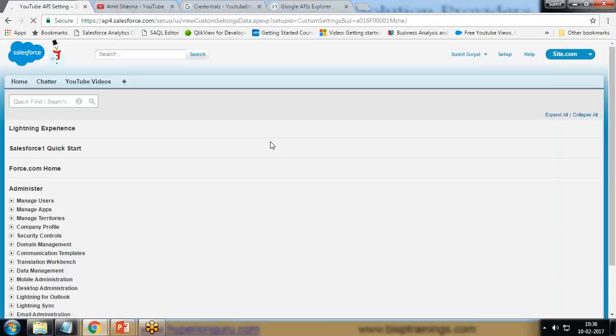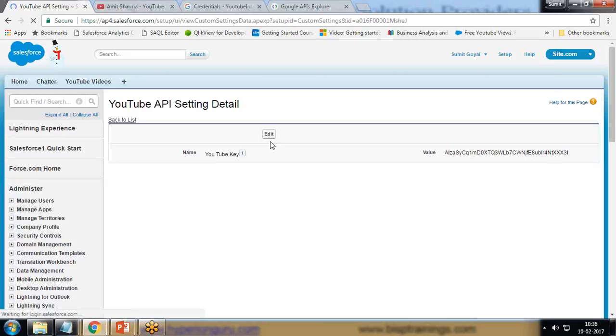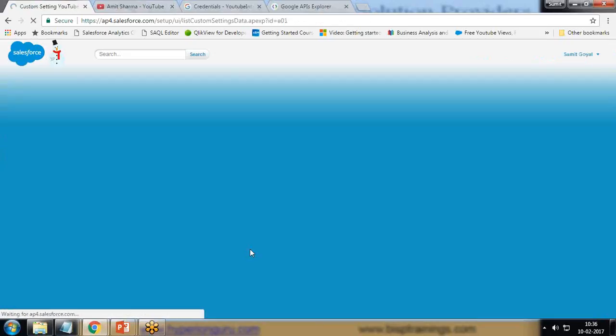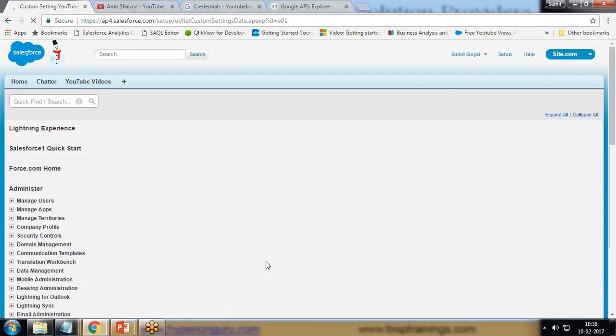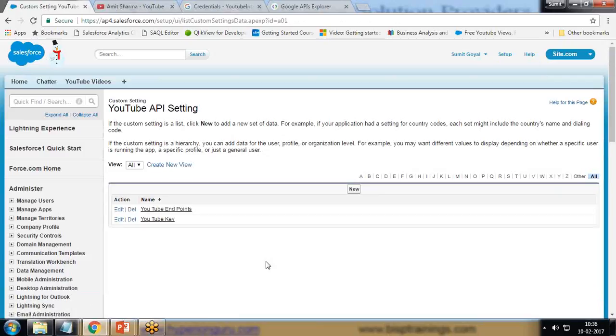So we have two values now. First one is YouTube endpoint and the second is YouTube key, and these two keys are going to be used in our Apex class. This will help us to access the values in the Apex class.